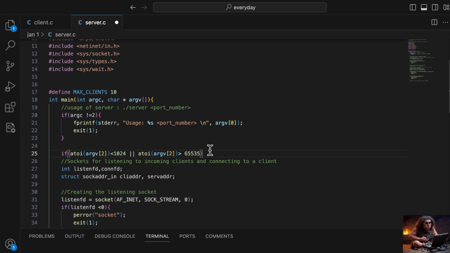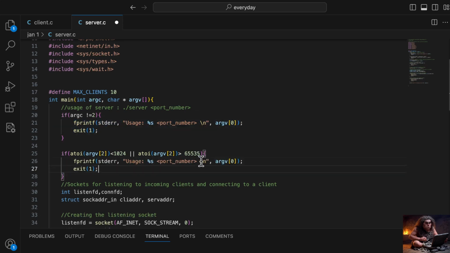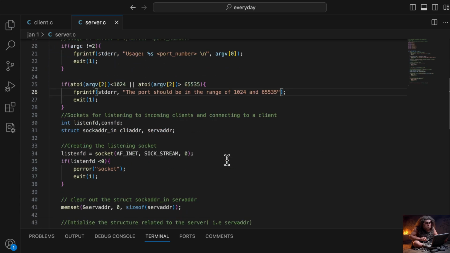Okay, yeah, if it is less than 1024 or if it is greater than 65535, then obviously it is troublesome. So the port should be in the range of 1024 and 65535. Remove the argument. Yep. Okay, that's cool.